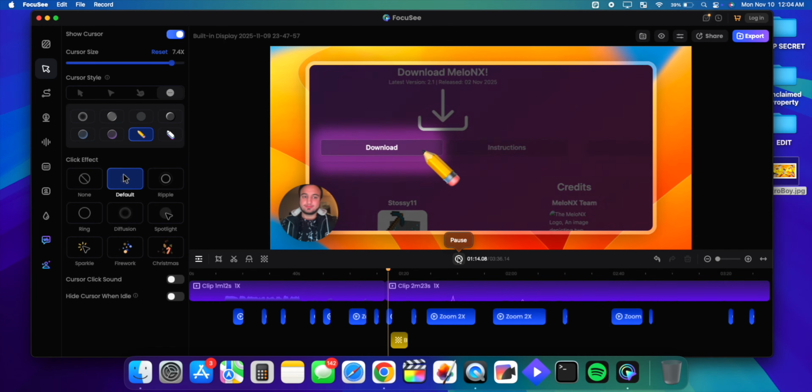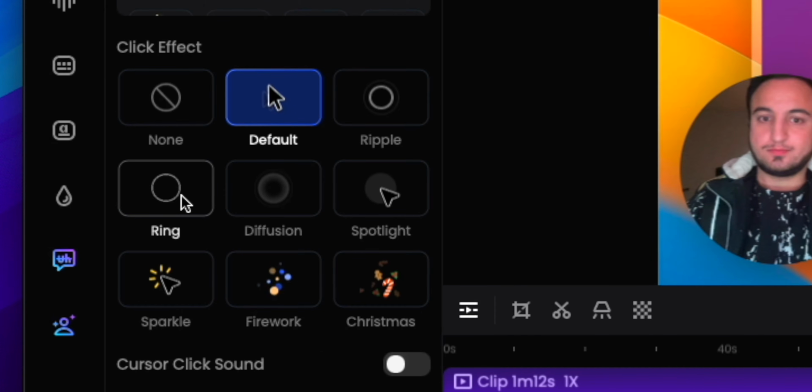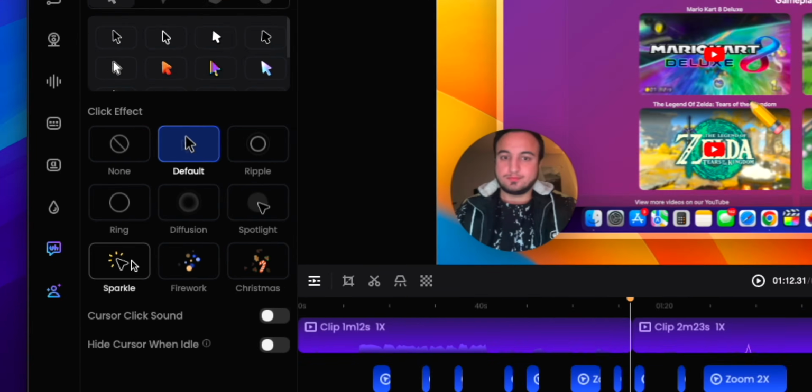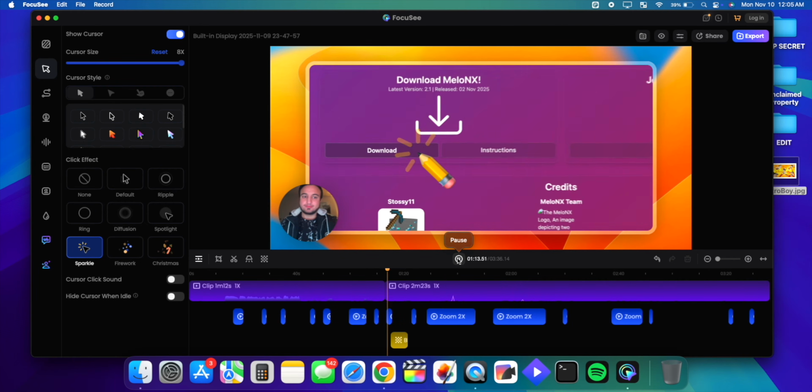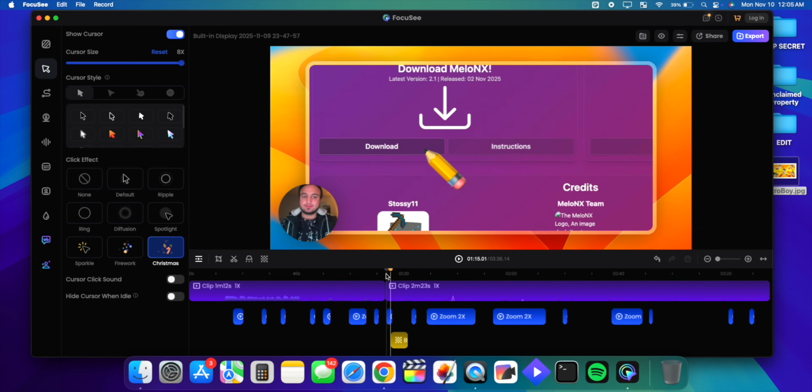Up next, you can also change the click effect. So you have the default, you have the ripple, the ring, diffusion, spotlight, and my personal two favorites, sparkle and firework. And last, we even have a Christmas click effect right in time for the holidays. On top of that, you can enable cursor click sound. So you have crisp, hard, and soft. And you can also change the volume of the click sounds. And last, you can hide the cursor when idle.